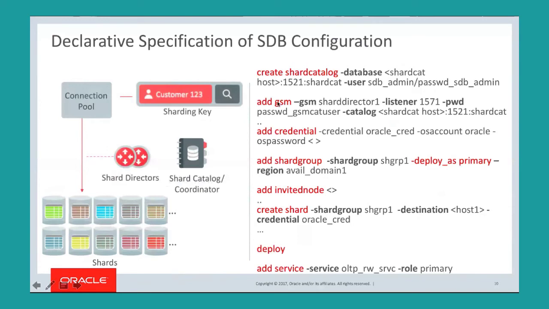So you say create shard catalog. That means you're building this catalog, and you specify which database you want this catalog to be on, etc. And then you say add GSM. GSM is nothing but a global service manager. The marketing name for that is shard director, right? So behind the scenes, it's the GSM listener that is being created that acts as a shard director. Okay. For all you care, it's a regular Oracle listener that's been beefed up, that's been empowered for a distributed environment. Right?